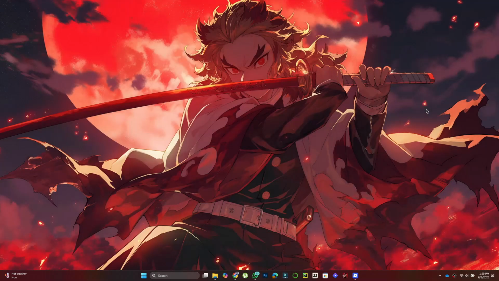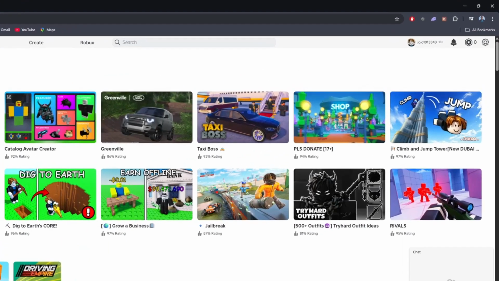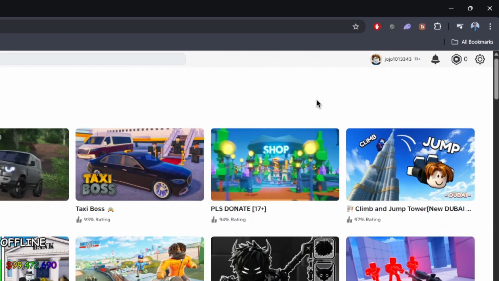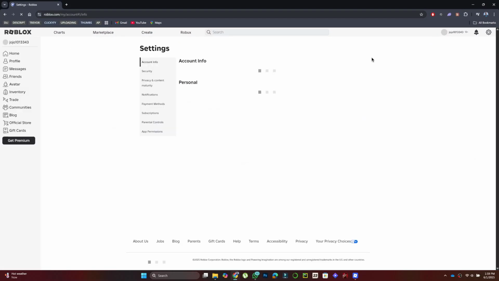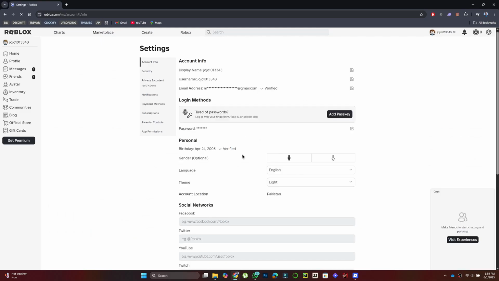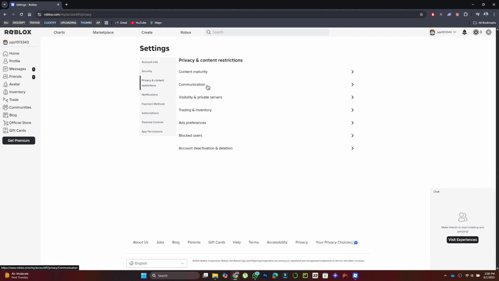So let's get started. First, open the Roblox website and click the gear icon at the top right. Then go to your settings. Make sure your age is verified, as voice chat is only available if you're over 13 and have completed the age verification. Once done, go to the Privacy tab and enable voice chat.